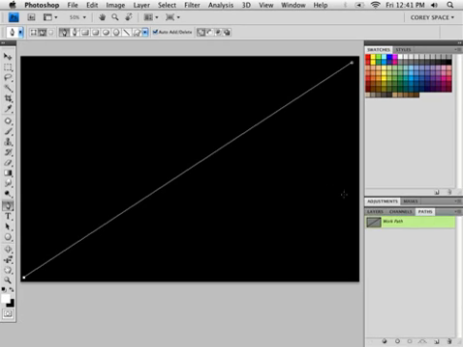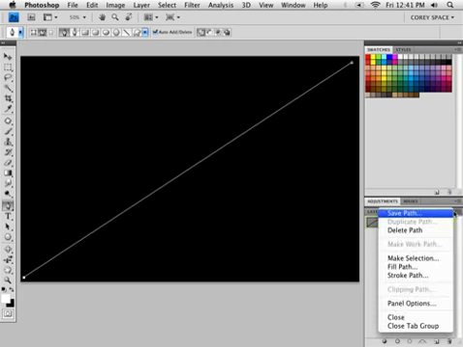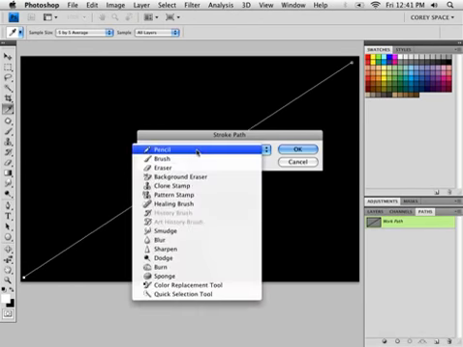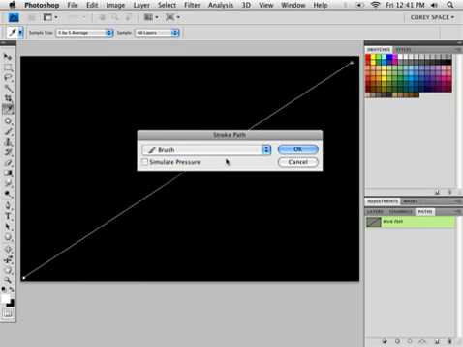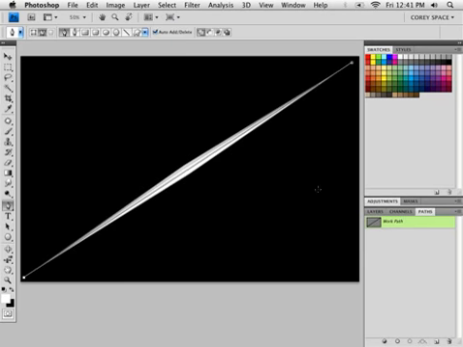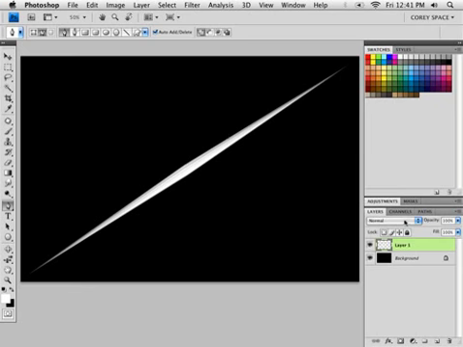Now let's go to the Paths panel, and there you can see the current working path. I'm going to go into the flyout menu, and we're going to choose Stroke Path, and you'll get this window, and we're going to choose the brush that we just used. But we're also going to check on Simulate Pressure. This is why you don't necessarily need the pen, but you do need that feature turned on in order to utilize Simulate Pressure. When I click OK, you'll see we get that streak going right across the file on that layer.